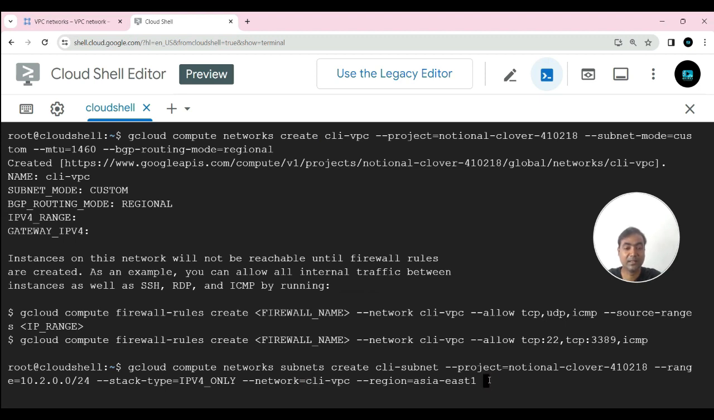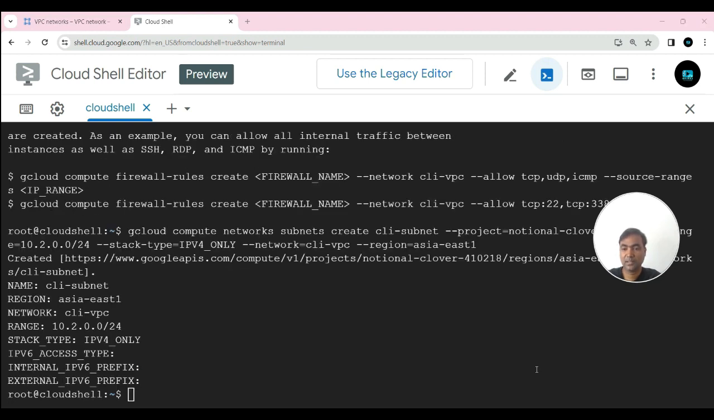Then guys, press enter. As you can see here, I selected Asia East 1 as the region, but based on your project requirement you can add Europe, US, whatever you want, guys. Then guys, wait a couple of seconds to create your new custom subnet based on my project requirement. Guys, as you can see here, the subnet is successfully created now.